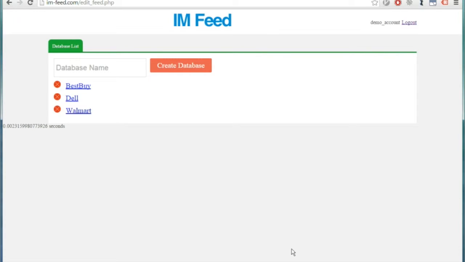Hey guys, so this is going to be a walkthrough on how to set up a feed from scratch. So I've logged into IMFeed into my demo account, and the first thing we're going to do is add one new client. And it's as simple as simply typing in the name and then hitting create database.